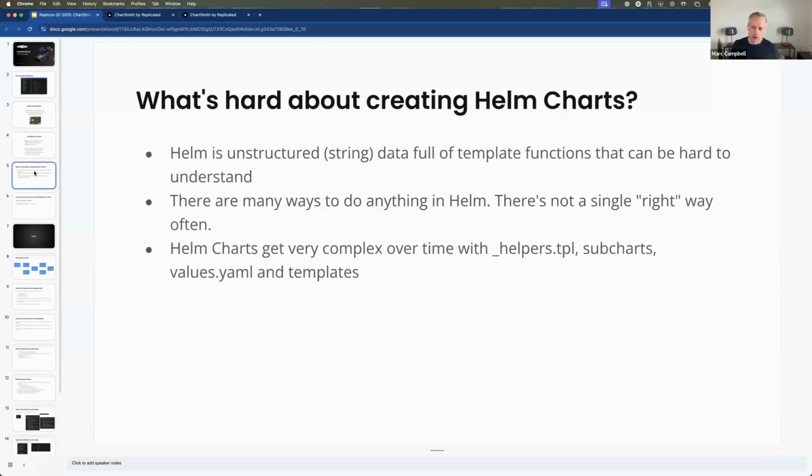And what's hard about creating Helm charts? Why do we need to do this? Helm charts should be pretty easy, right? It's a standard packaging technology. It can be, but most folks here have probably created and maintained Helm charts, and they know, first, it's just string unstructured data that can get really complex and big over time. It's also a very unopinionated tool. There's a lot of ways to do stuff.